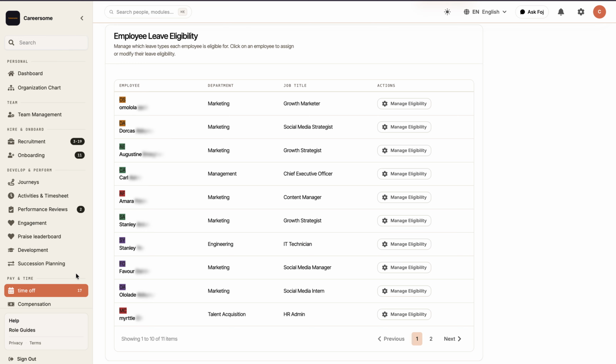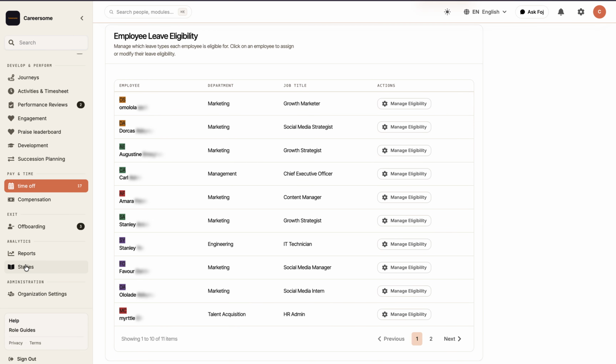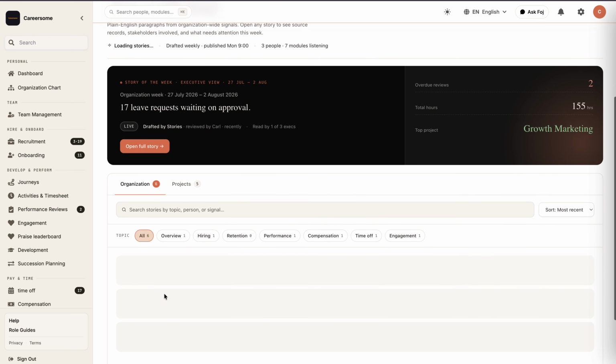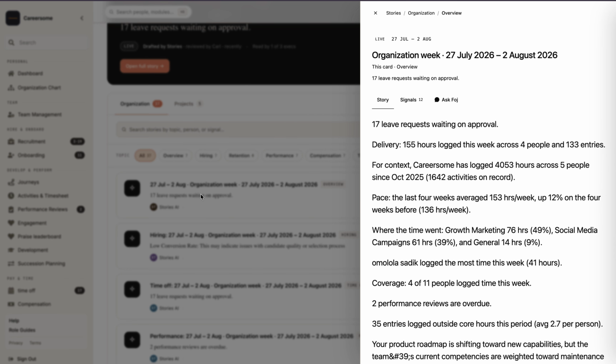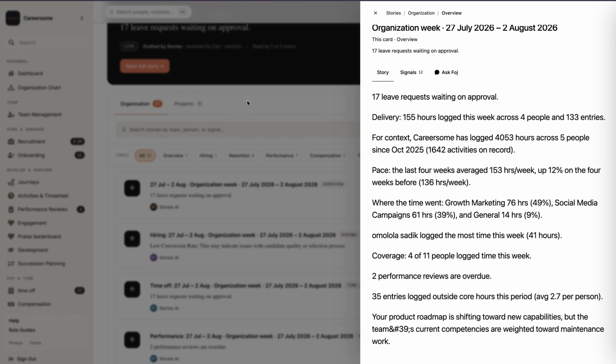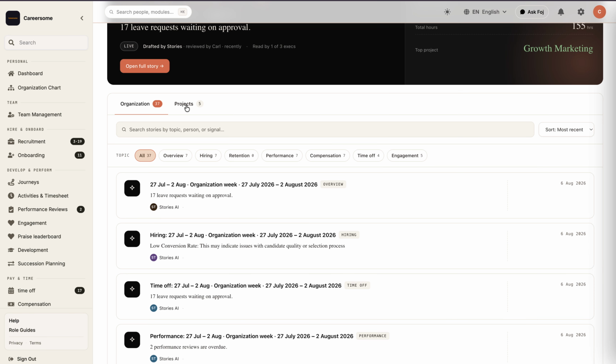And the most important part of our system is the stories. Based on the activities and the performance reviews and everything that happens within your team, Careersome's AI looks through all of those and builds a weekly story for you so that you are able to see what has happened within the week. It gives you signals, and you are able to know how different projects are performing in your organization.